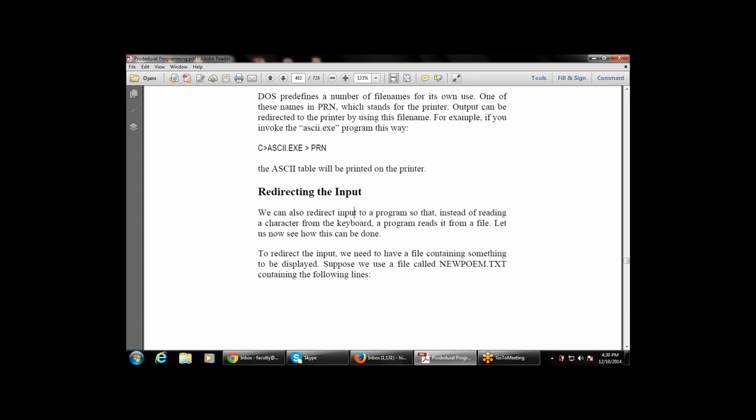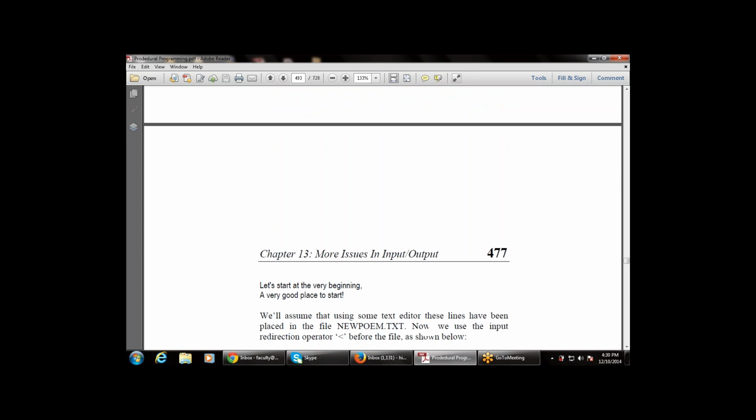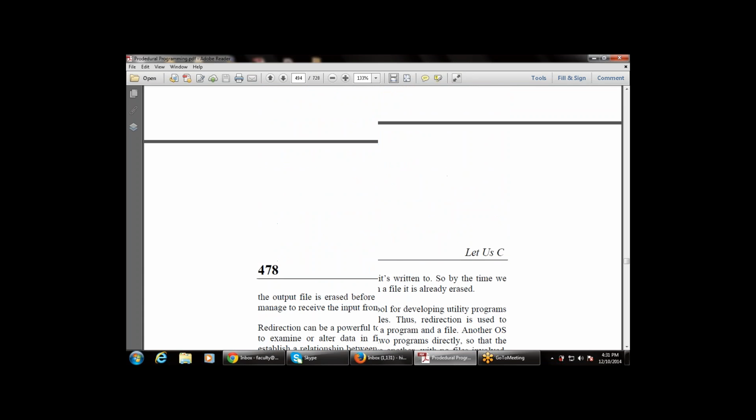We can also redirect the input to a program so that instead of reading a character from the keyboard, a program reads it from a file. Now let us see how this can be done. That is how to redirect the input, which was also discussed in the last class. Now both ways at once: we have also discussed how to redirect the input and redirect the output at the same time. That is how at the same time we can redirect the input as well as the output.